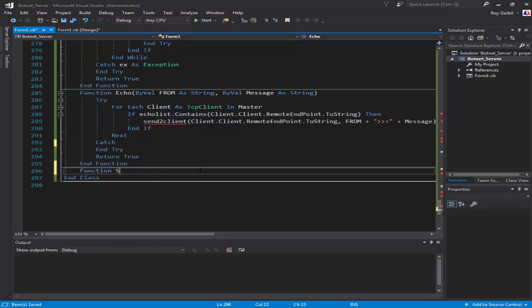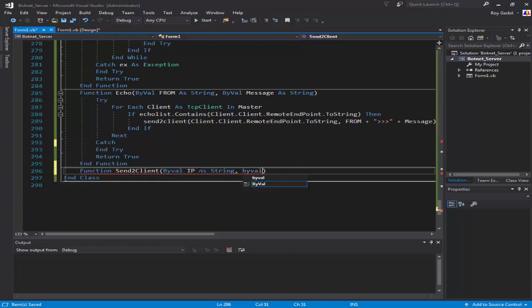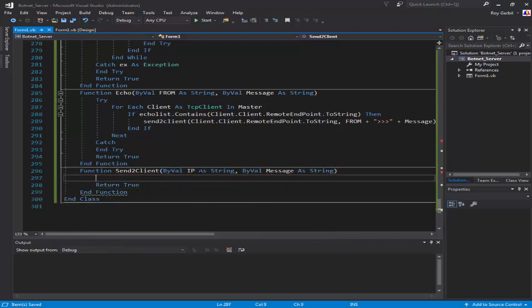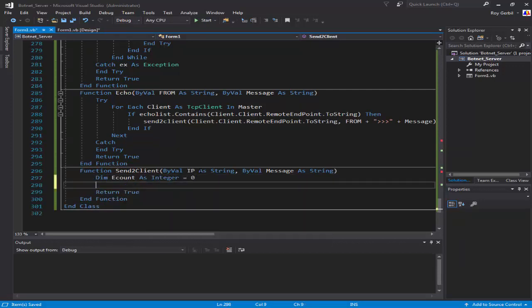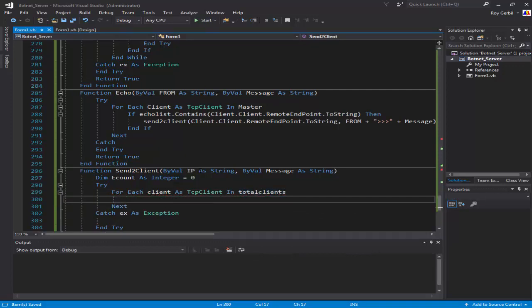Let's go ahead and finally create the send to client function. Byval IP as string, and byval message as string. I'm going to go ahead and return true. Dim ecount as integer equals 0. I'm going to put a nice try and catch over here. For each client as TCP client in total clients. So that's going to grab the entire list of clients, so it's not trying to look in both. It'll just look all together.